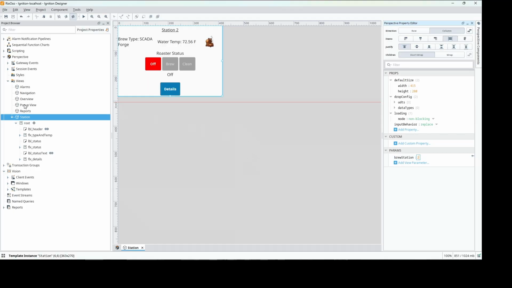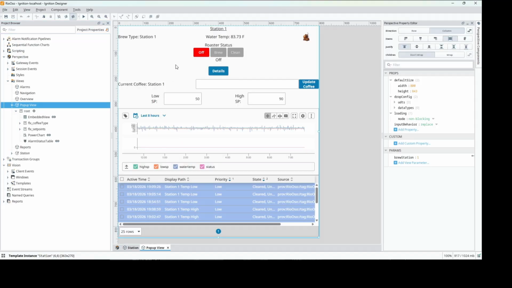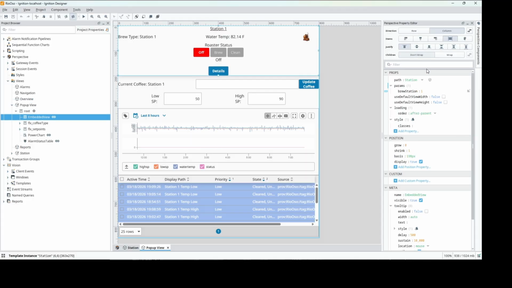And then on the pop-up view, we're using an embedded view to pull that across, and then we're mapping the parameter from the overall pop-up view to that.